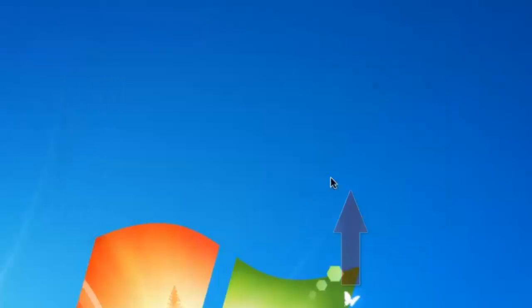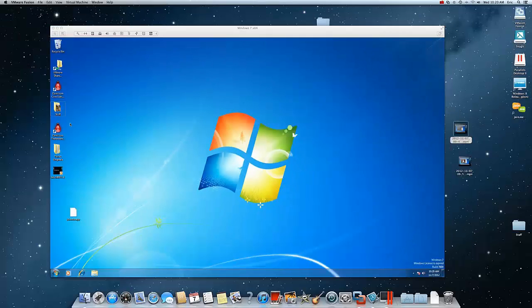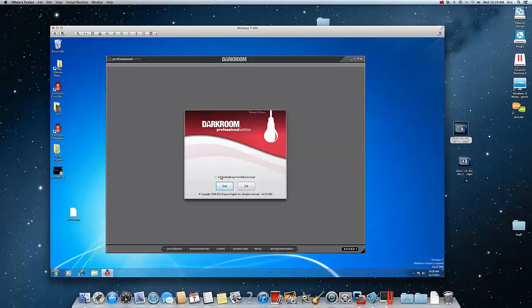You'll also need to keep this in mind when using other peripherals such as printers and cameras tethered, because you do need to have those connected to the Windows side as well.